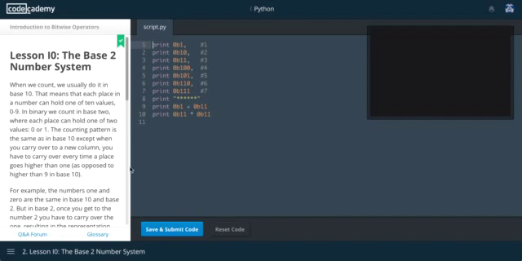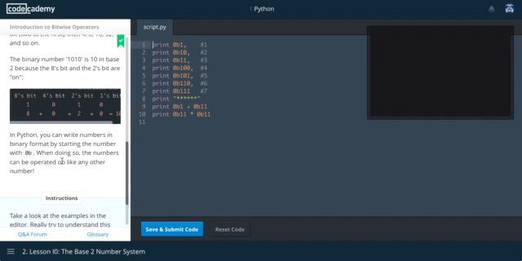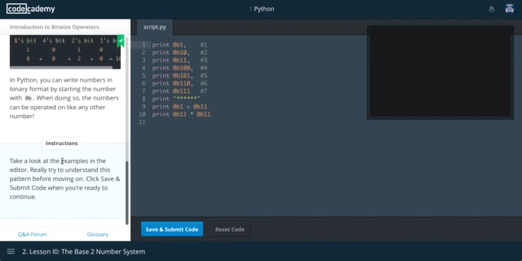Okay, so for the base 2 number system, which is the binaries, 1010, we have to take a look at the examples in the editor and then try to understand it. So 1 is 1 because the value is like this: this is 1, the next is 2, and then 4, then 8, then 16, 32, 64, and so on and so forth.